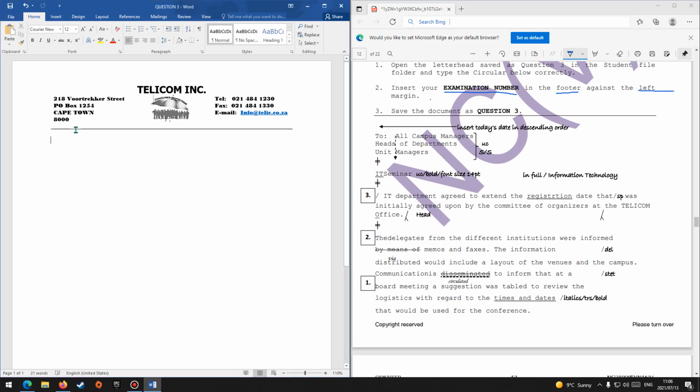Insert today's date in descending order. So descending order means you are going to start with the year. Ascending is you start with the day. Descending is you start with the year. So we are going to go with 2021. Today is the July 13. Okay. Enter twice. Then we have our to section.